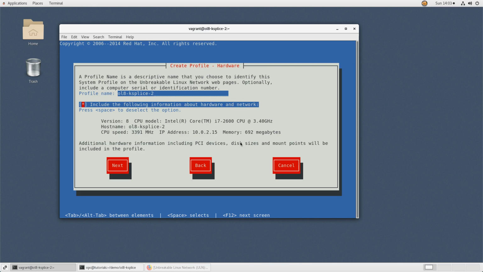Use the Tab key to navigate to the bracket section. Press the spacebar to deselect this option if you do not want to include the hardware and network data in your profile. Once a choice has been made, tab to the Next button and hit Enter.